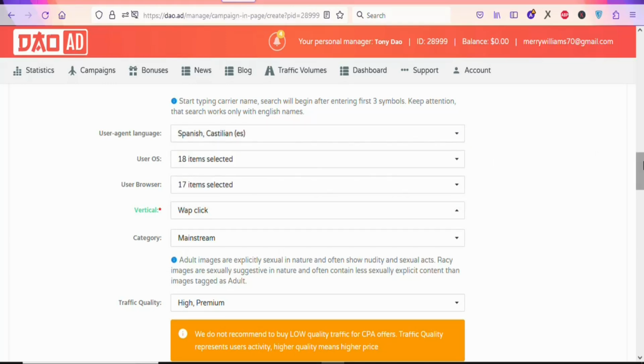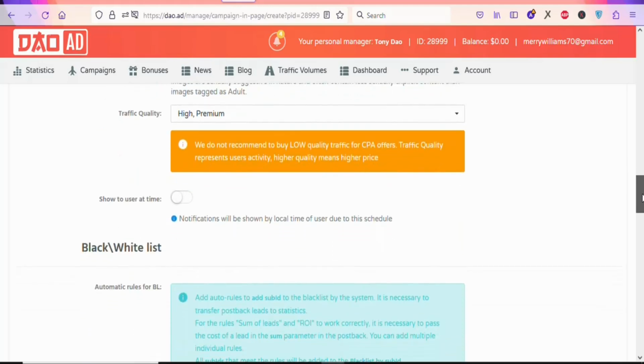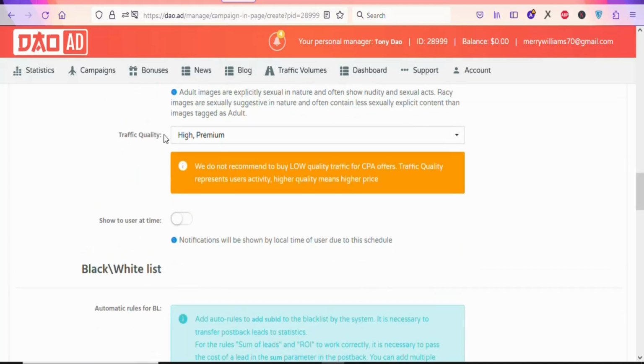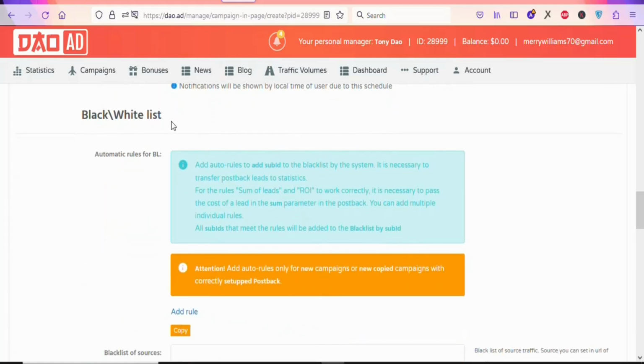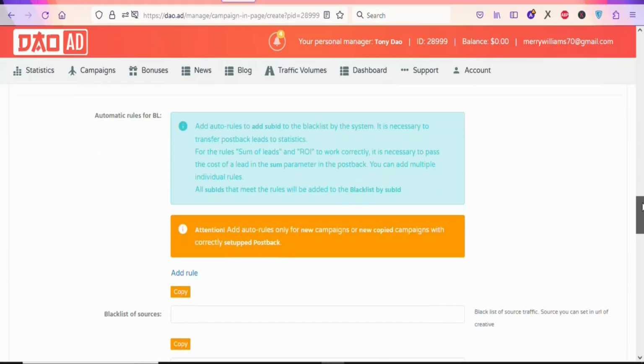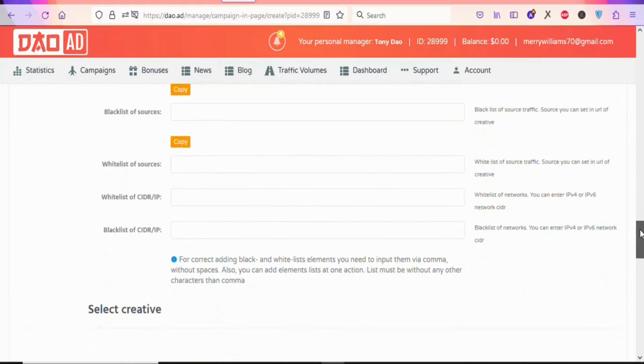Once that is done, the next step is that you are going to scroll down. Once you scroll down, you can see traffic quality, just leave it like this. Once that is done, you are going to scroll down. If you want to blacklist any website, you can do that, but we don't have any website that we want to blacklist, so just leave everything.